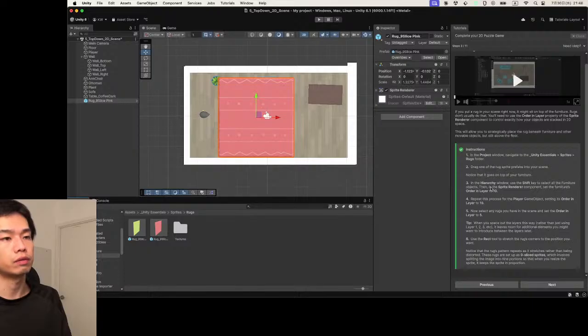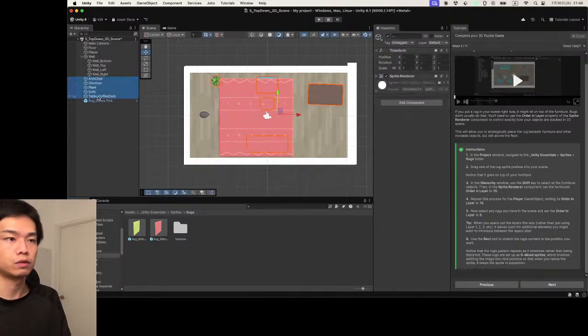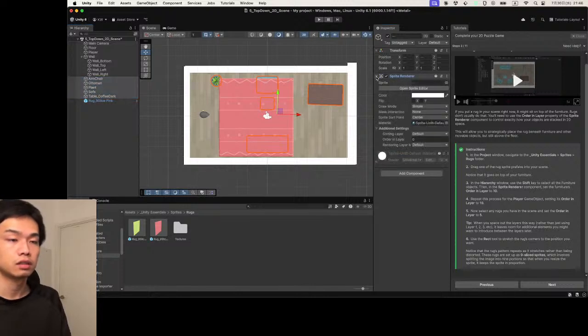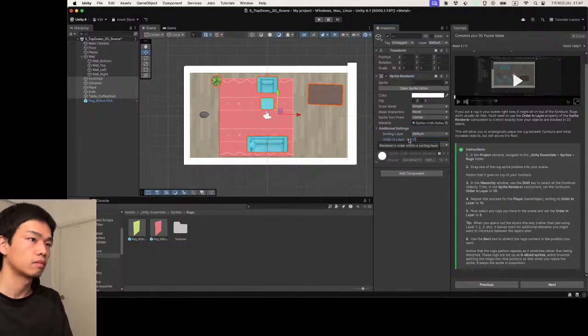In the hierarchy window, use the shift key to select all the furniture objects. Then, in the sprite renderer component, set the furniture's order in layer to 10. Okay. Select all the furniture game objects, and then in the sprite renderer, set the furniture's order in layer to 10. Wow.